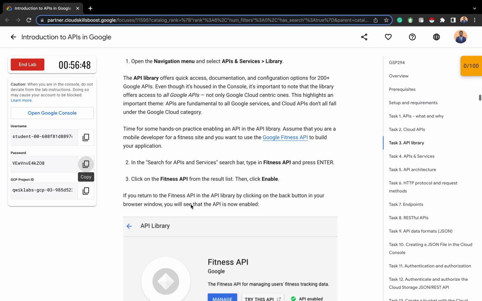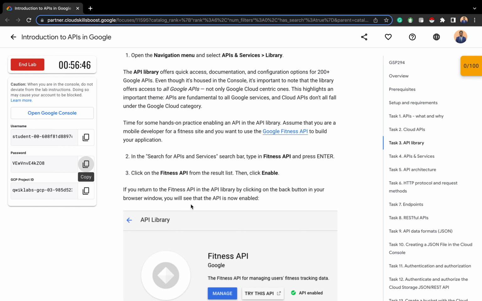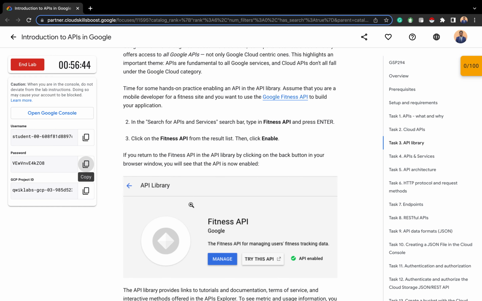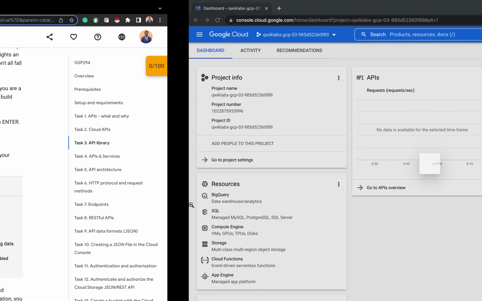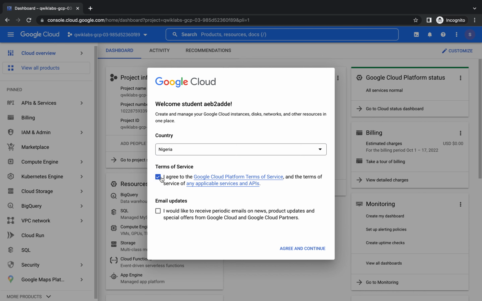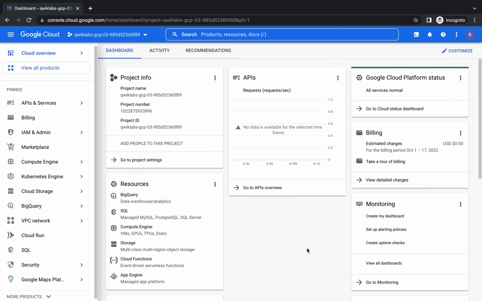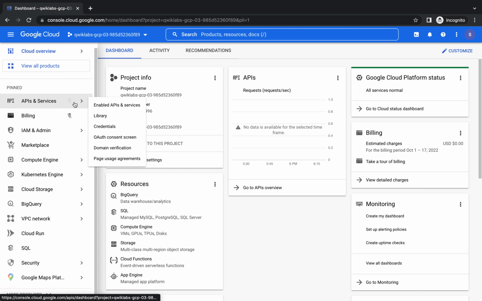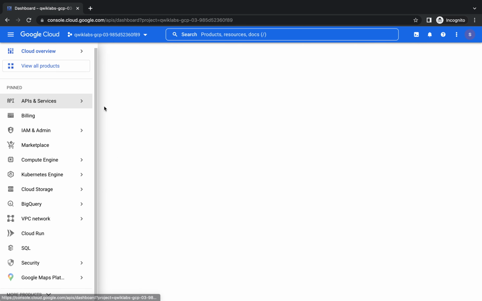So for this lab, we are going to explore the Fitness API. Let's get started. Just going to do this. Agree and continue. Under API and services, here, enable API and services.